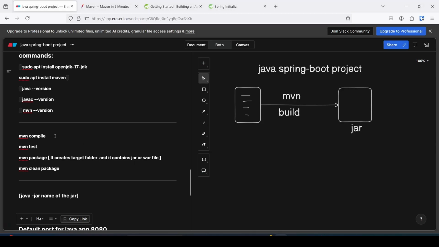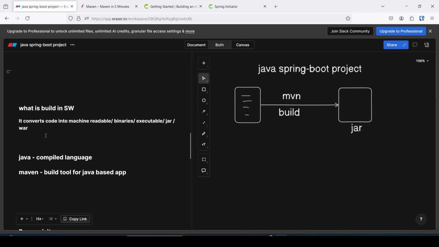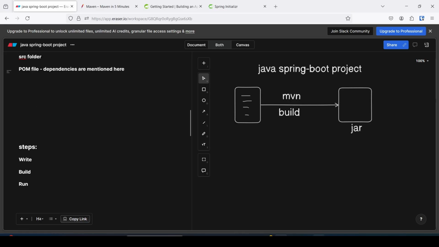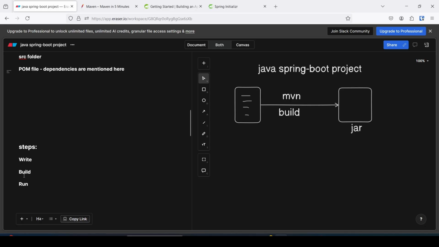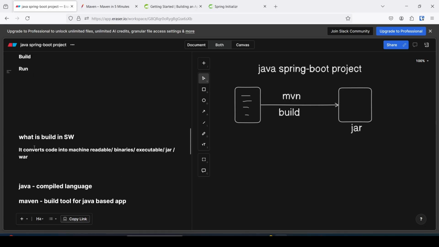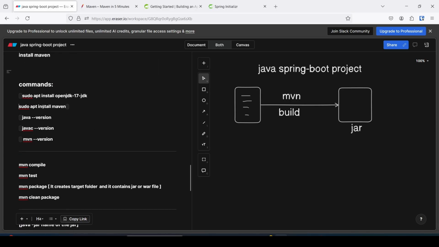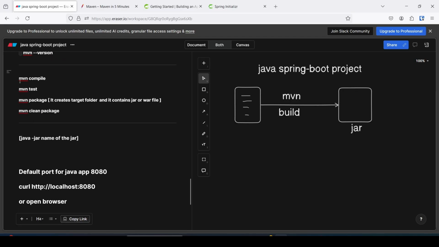What will I record? First, I have written the code. This is my code. Then the build process. To build, what is the required command? This is the build command: mvn compile, or you can use mvn test, or mvn package. Whenever you use mvn package, it creates a target folder and it contains the jar.